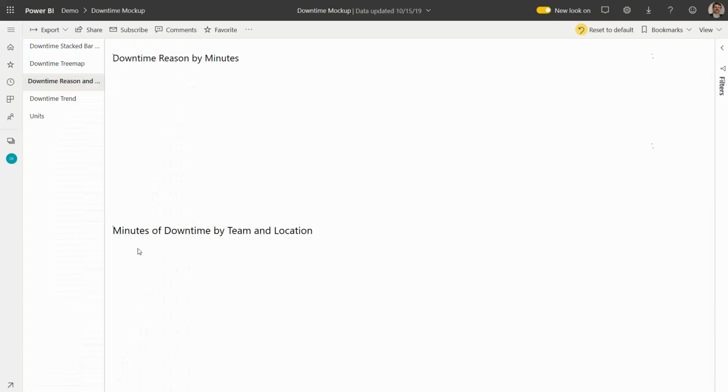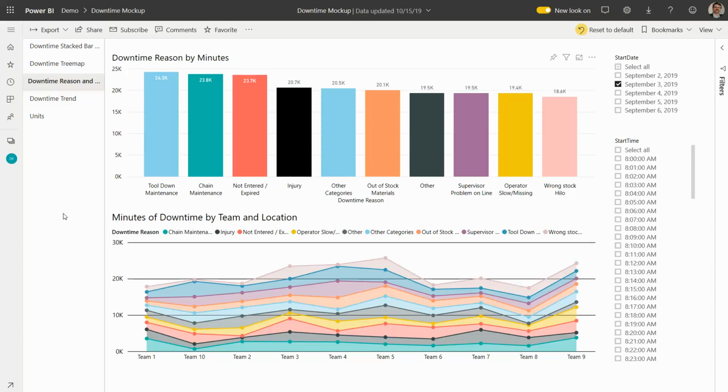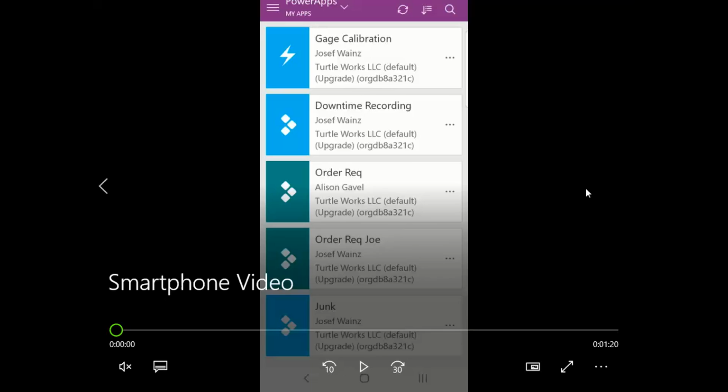So some great ways to see how your downtime data can be leveraged to really help you understand where downtime is occurring and then what you can do to fix it so that you have the least amount of downtime with the most amount of production output.